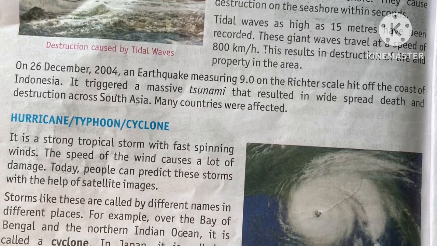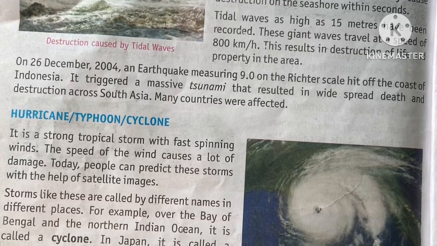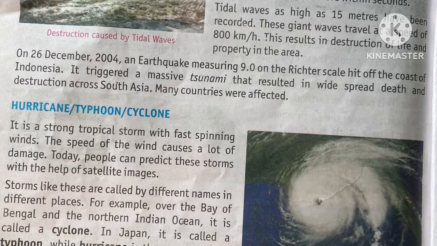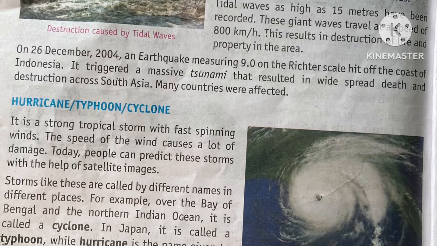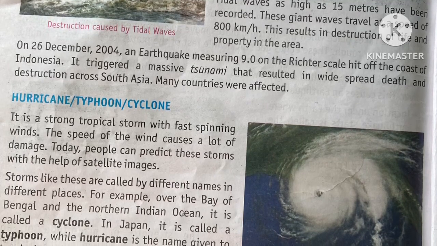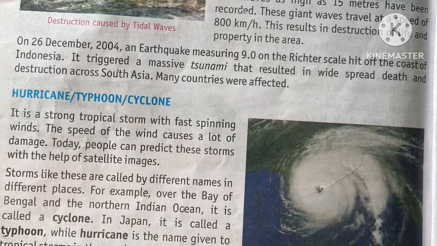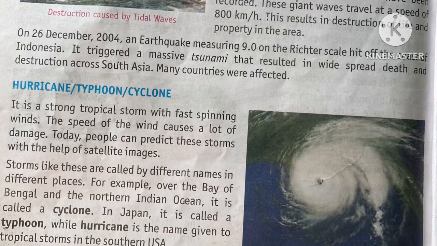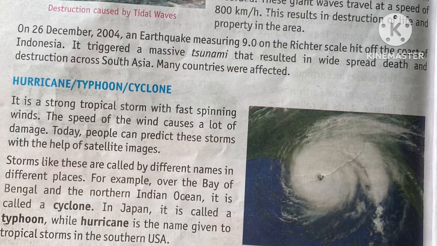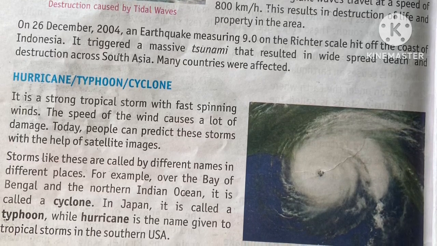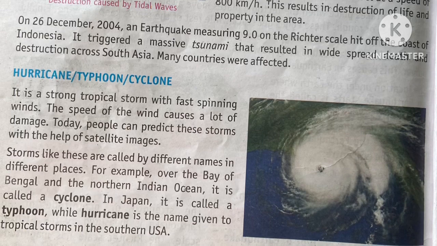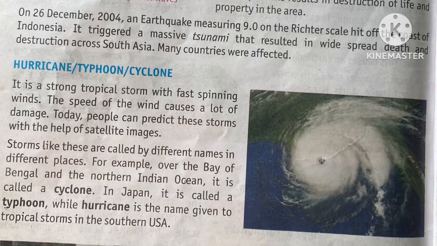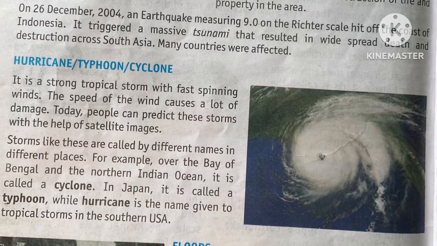On 26 December 2004, an earthquake measuring 9.0 on the Richter scale hit off the coast of Indonesia. It triggered a massive tsunami that resulted in widespread death and destruction across South Asia. Many countries were affected.